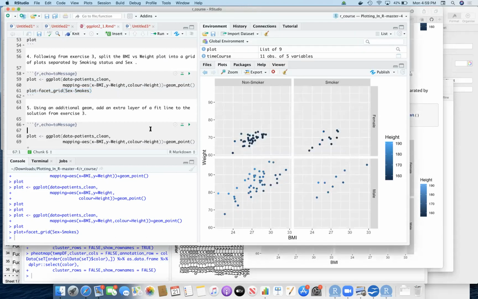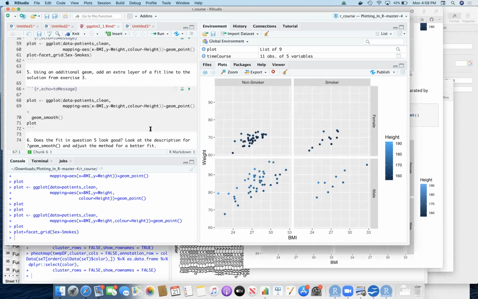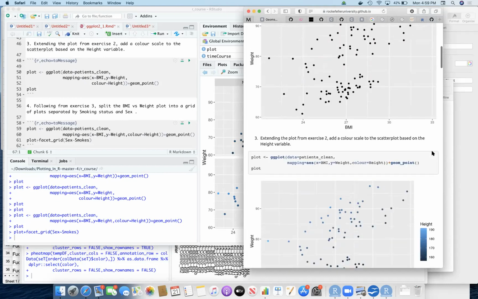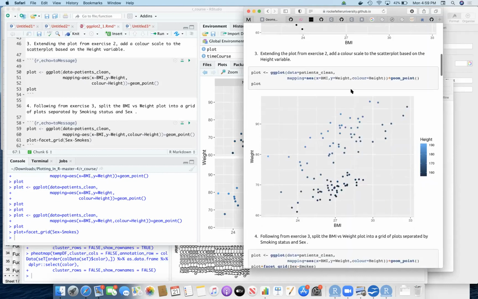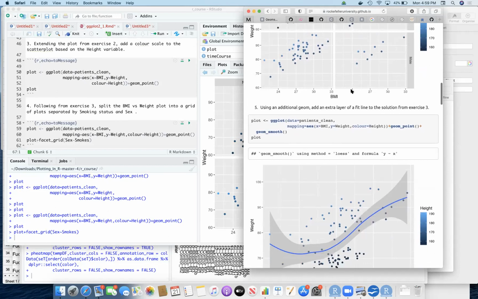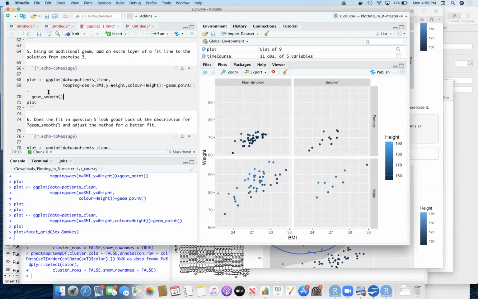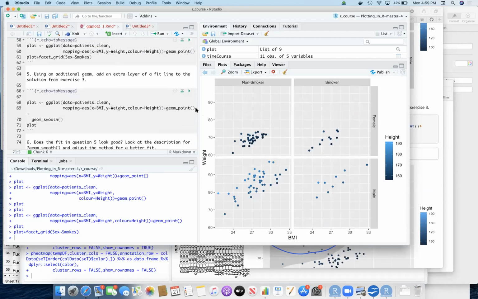Using an additional geom, add an extra layer or a fit line to the solution from number 3. So number 3 was here. I'm going to add a fit line. So I think we needed to look something up maybe for that one. Oh no, we can just add a geom smooth. We saw that earlier on, and we're not doing anything complex at this point. So we just do our same plot we did in number 3.